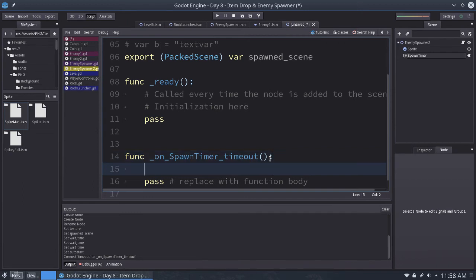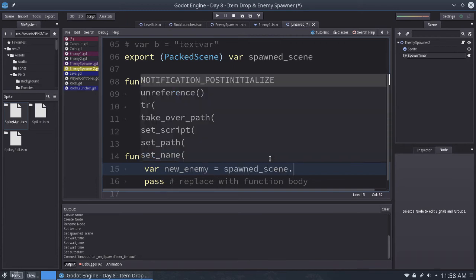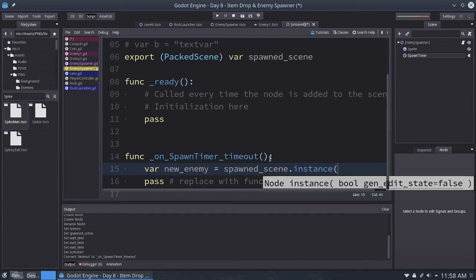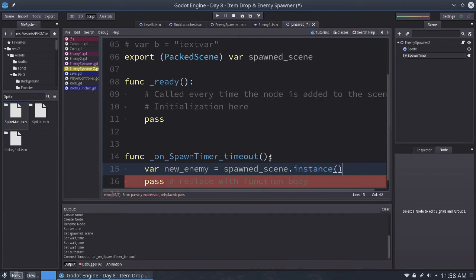So the code that we're going to add is not too hard. We're going to say var for variable new enemy equals spawned scene dot instance. Now remember, I kept using that word instancing. This is what it is. So an instance is just, think of it like a copy of a scene that you add into another scene, and that's called an instance. And it keeps track of all of its own state, like its position and its speed and its health and all of the things that that scene may keep track of. It has its own collection of all of those, so it's called an instance.